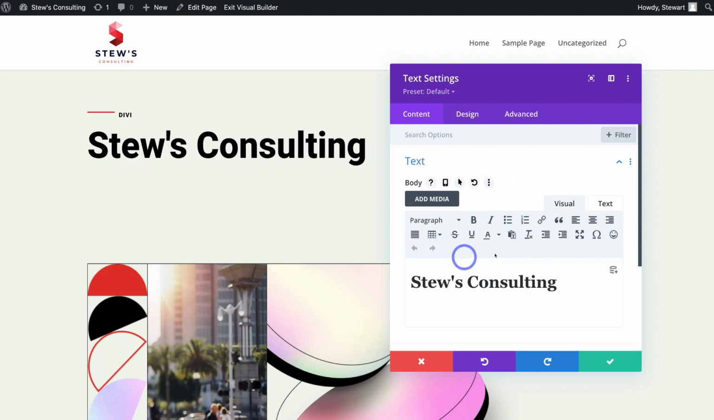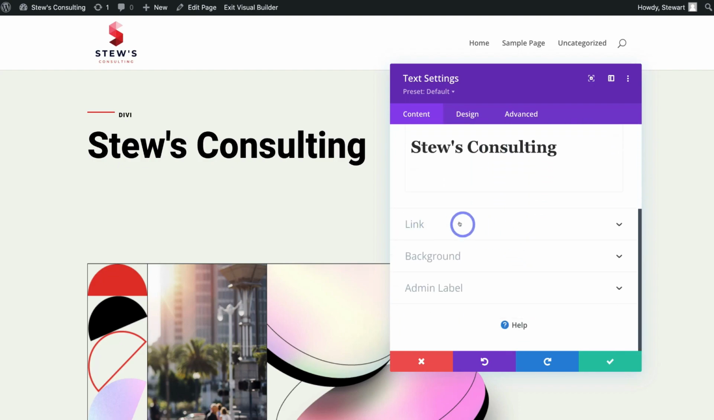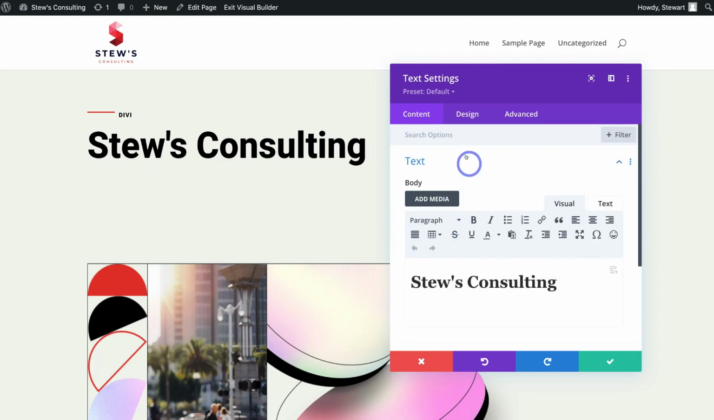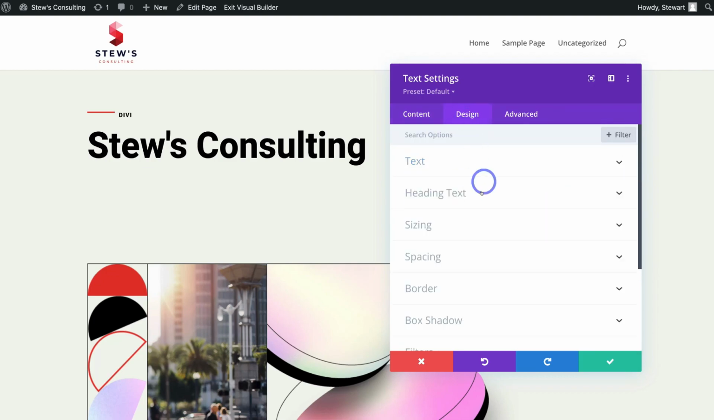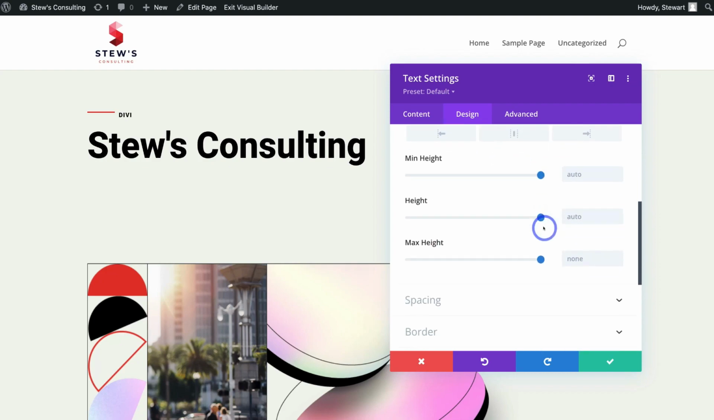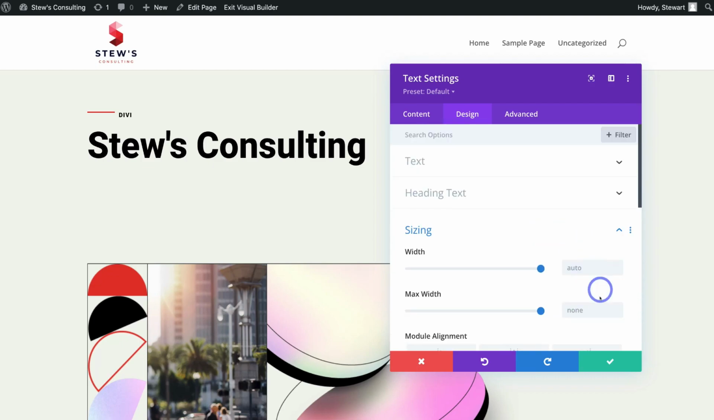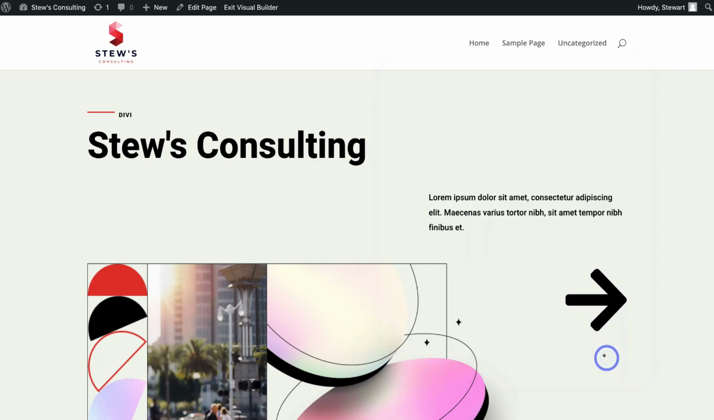And as you can see, we have more formatting options up here. If I scroll down, I can add a link, I can also add a background, and if we navigate over to design, I can come down to sizing, and I can change the alignment down here, and I have these other options down here. Now, when you've made any changes, simply come down and click the green tick.